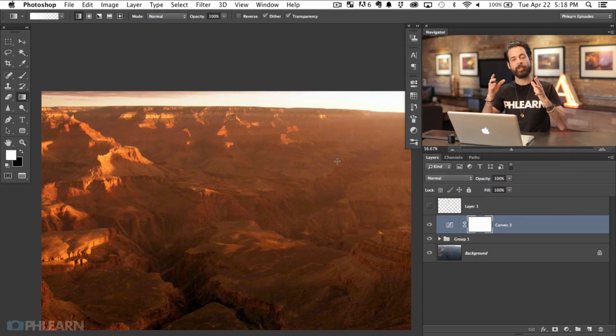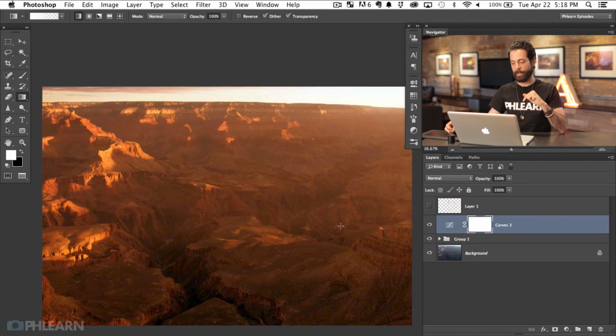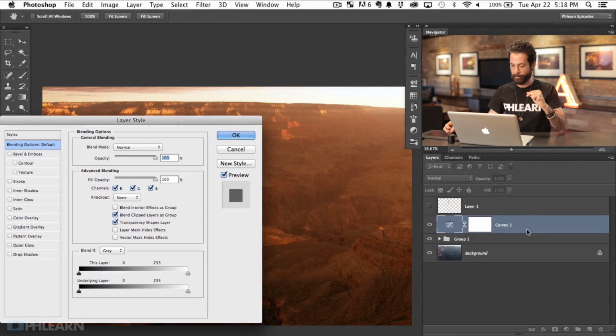And I want this mostly to show up on the highlights. Like I want that light that's hitting, you can see actually hitting the canyon here, I want that to be the yellow color, but I don't need it to show up in my shadows. So what we're gonna do is restrict this to my highlights using Blend If. So double click here on your layer, okay?